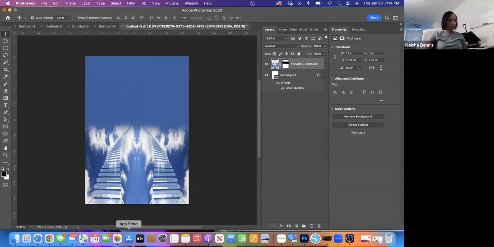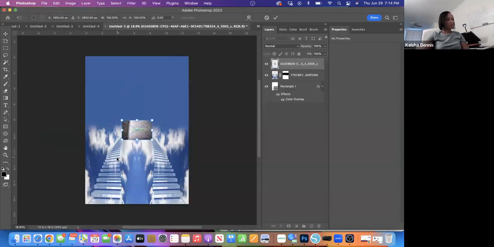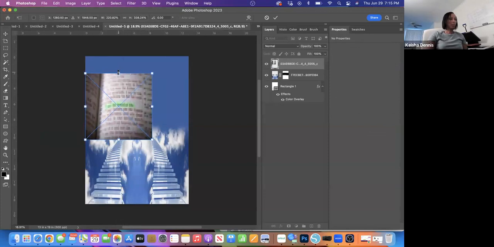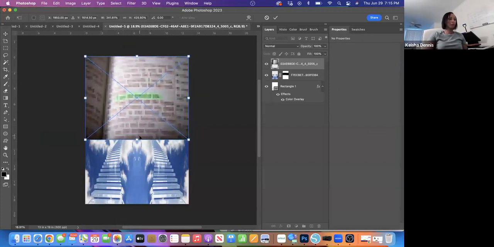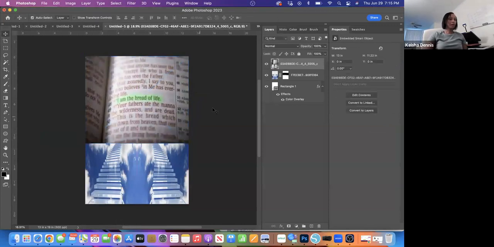Okay, I'm gonna go to my photos and drag and drop it in. Okay, so there you have it. Now I want to put that Bible verse up here in the background, and I'm gonna just make it blend in like it's supposed to be in with the background. But first I'm gonna stretch it to the size that I want.